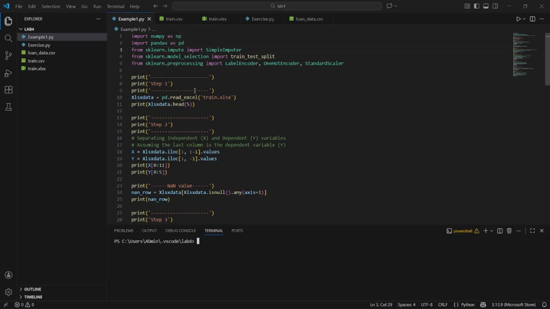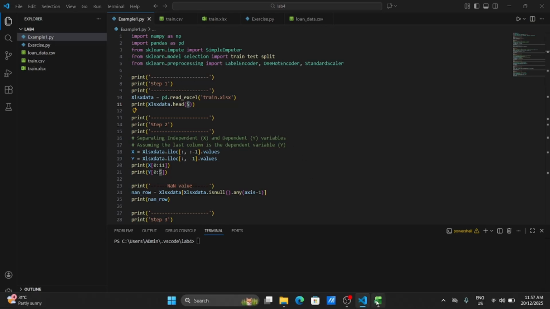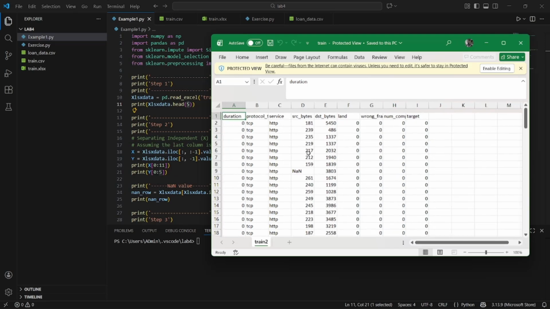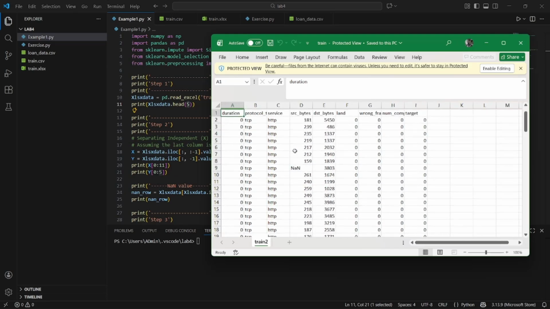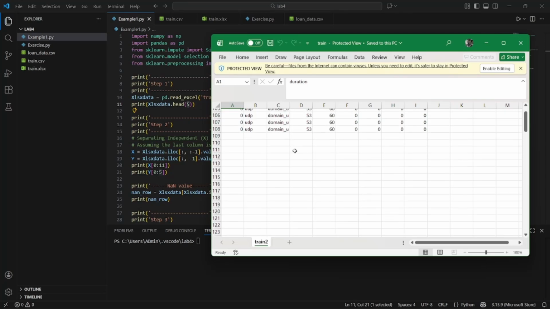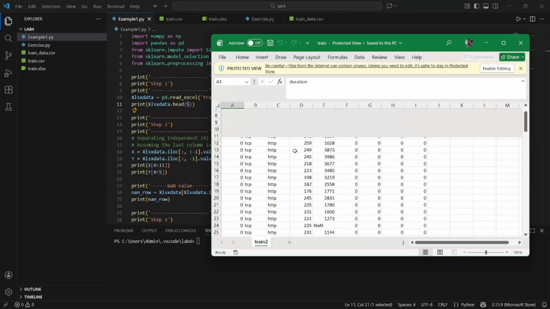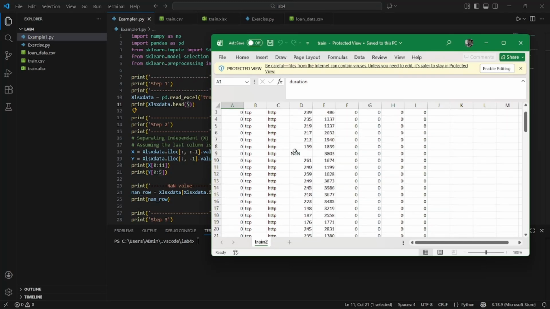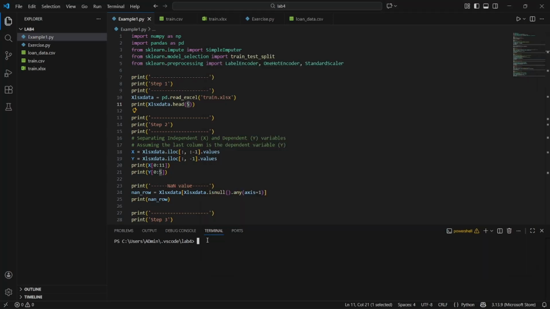And then I load the dataset from an Excel file, named train, and display the first few rows to understand the data structure. So I will display the first 5 rows from the dataset, the train. This is the dataset that we were talking about. Here we have 107 data rows, but we will only display the first 5 rows. So we will use this code here.